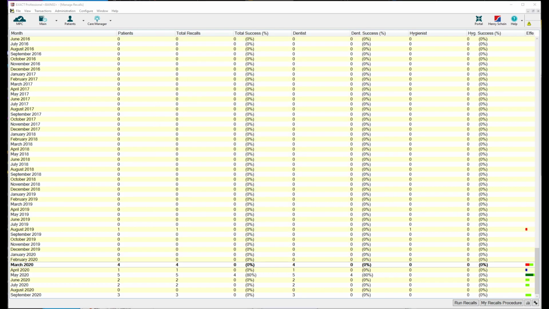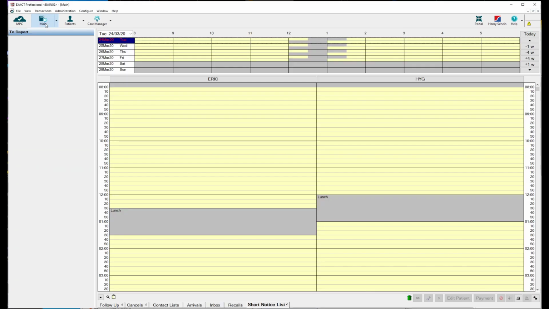The third part that we're going to be doing is preventing patients from making online appointments or just making appointments in general. And to do this, we want to edit our main appointment book. And you're going to want to do this for all of the clinicians that are not going to be working if your practice is going to be closed for the foreseeable future.